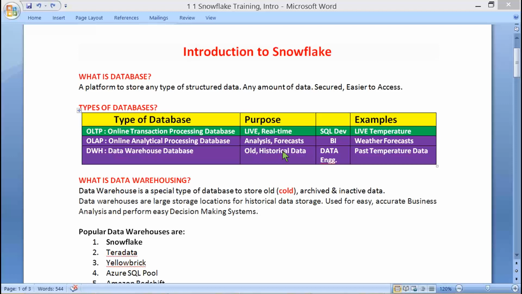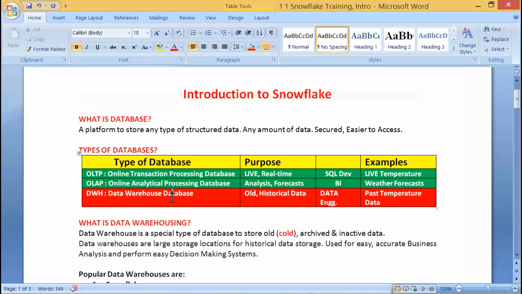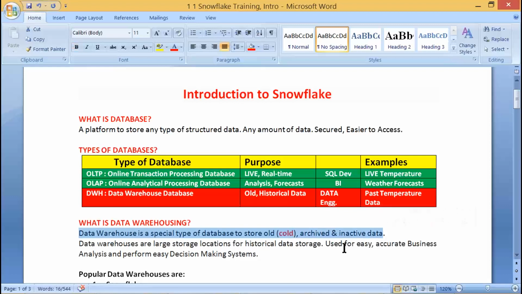Let's understand. I repeat once again, the red box is there, right? Snowflake. Yes, the main purpose of Snowflake is to store warehouse databases, mainly for the purpose of storing old historical data. So what is a warehouse? A special type of database to store old, historical, archived and inactive data. So warehouses are large storage locations for historical data, for easy, accurate business analysis and easy decision-making systems.